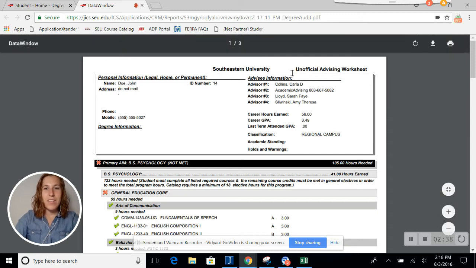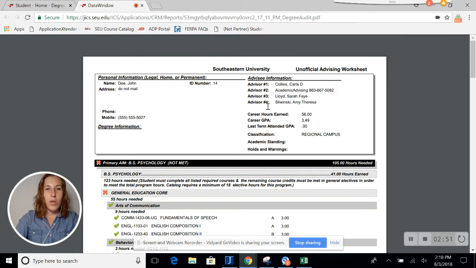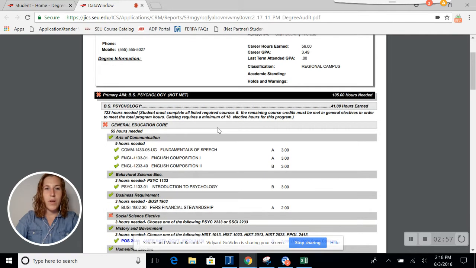This person right here on top of your degree audit is the main person that you're going to want to ask those questions to. So you may see a couple of names here, but you can go in order. So, your advisor one would probably be your first point of contact. And then after that, you can kind of work your way down the list if you have a couple of people mentioned there.